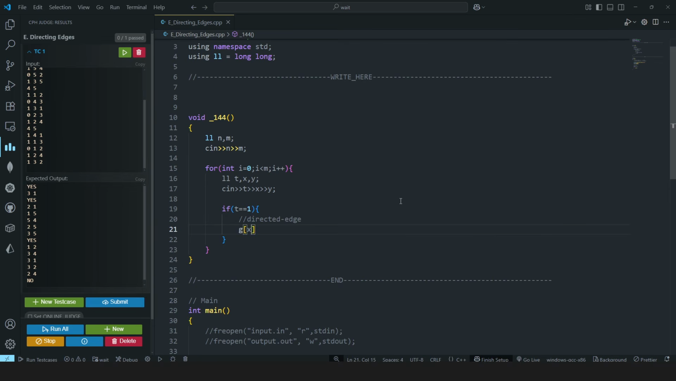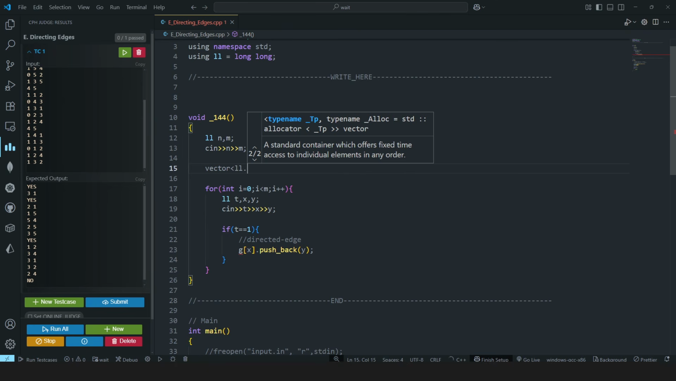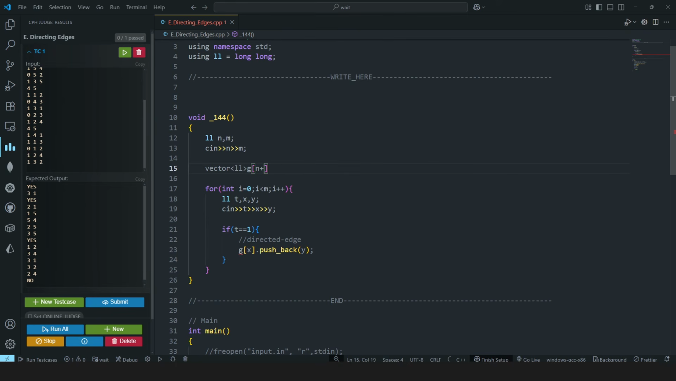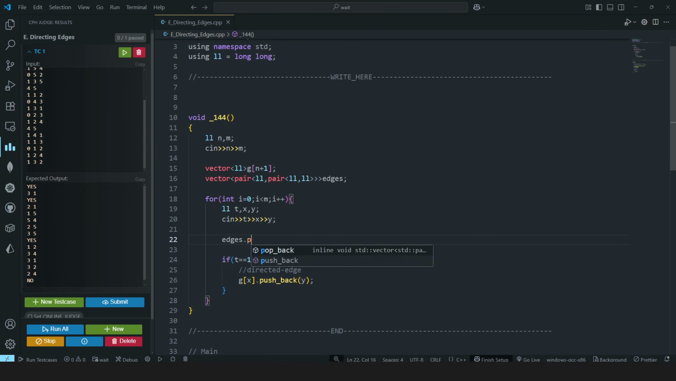So it is a directed edge, and that's why I will say g of x dot push back y. Let me declare this adjacency list here outside, a vector of vectors, let's say of long only. I will be using one based indexing here. Since later we also want to utilize the information during orientation of edges, whether the given edge was a directed or undirected one, we will store it separately in another vector. So it will be something like edges dot push back, first the type of orientation and then the pair x, y.